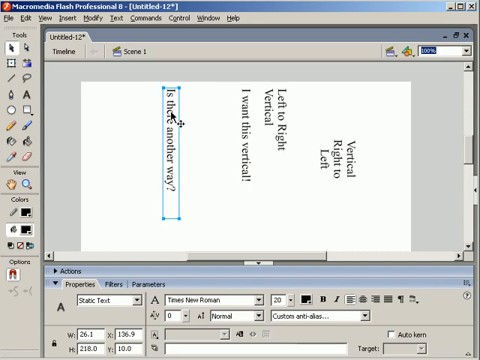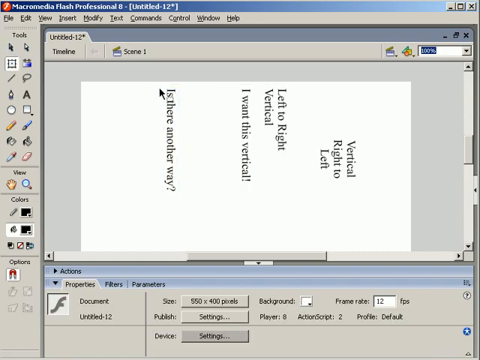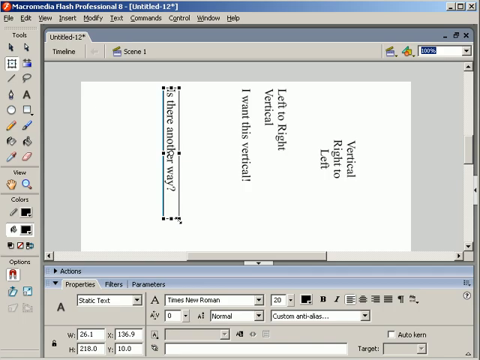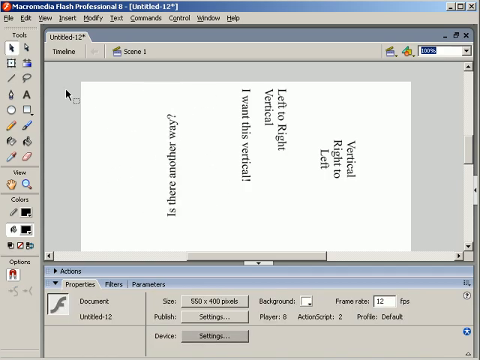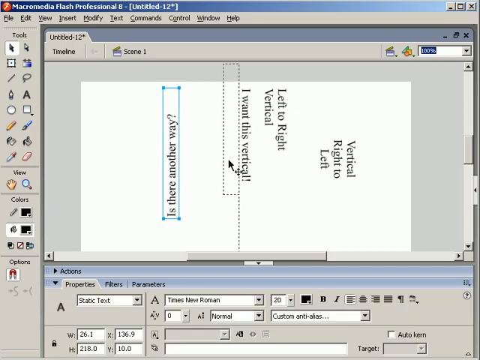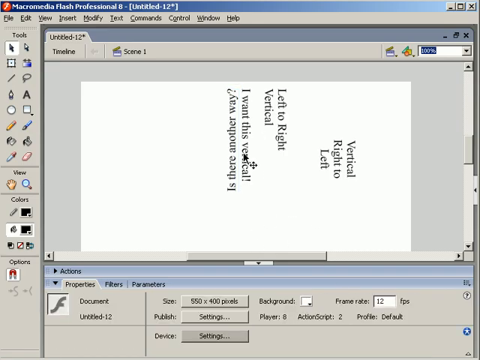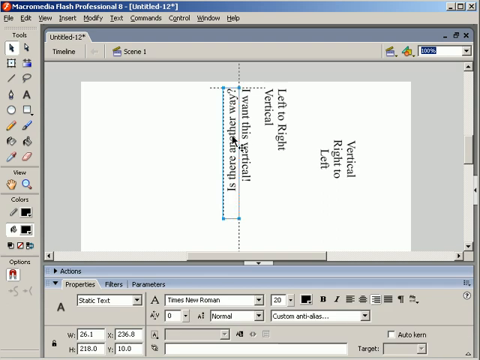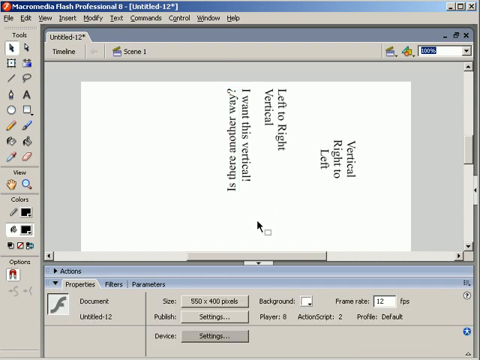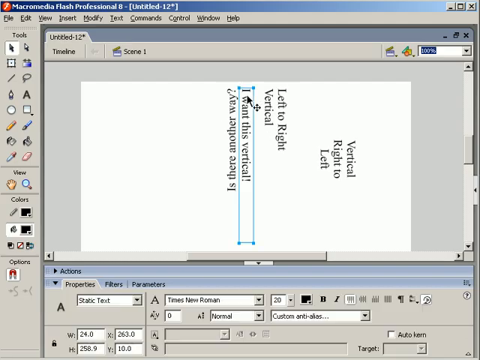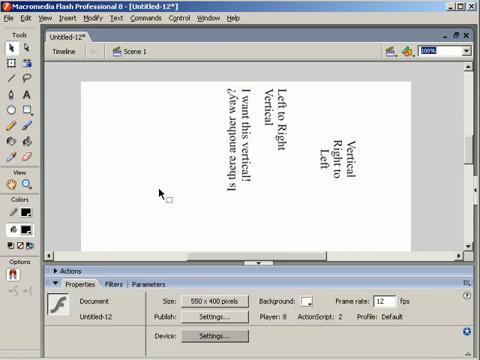What you can also do with this, I'm going to go back into the free transform, is rotate it all the way around. So now we have letters traveling up instead of letters traveling down. And change the alignment so it's about the same. Okay, so that's two different ways to change the text itself, as in the characters, from vertical to horizontal.